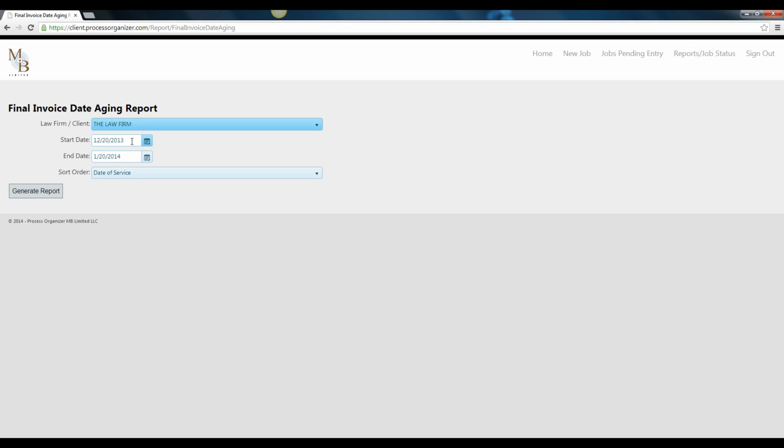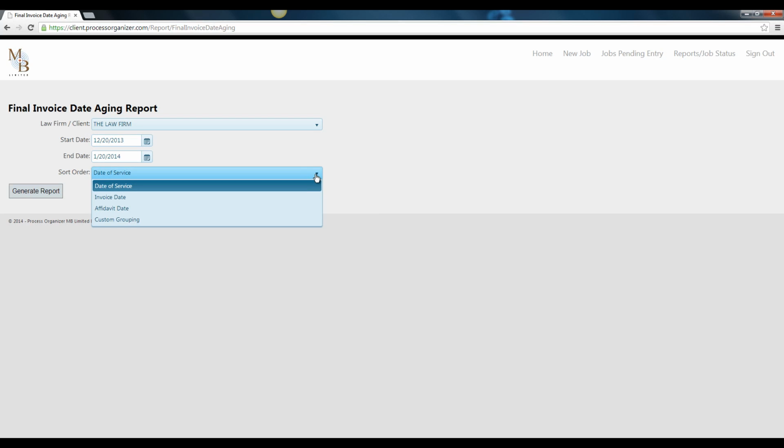We're going to use a date range of, from last year to this year, and here are the options we have: by date of service, affidavit date, or custom grouping. Date of service is simply by the date of service. The other is by the invoice date. The affidavit date is when the affidavit was scanned in. Custom grouping puts the cases together for this time period by not only the defendants, but by the case number. It gives the client the ability to look at the case as one continuous job.